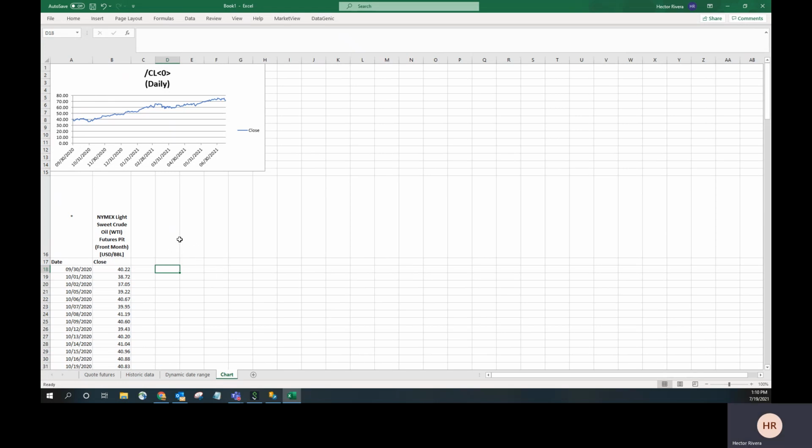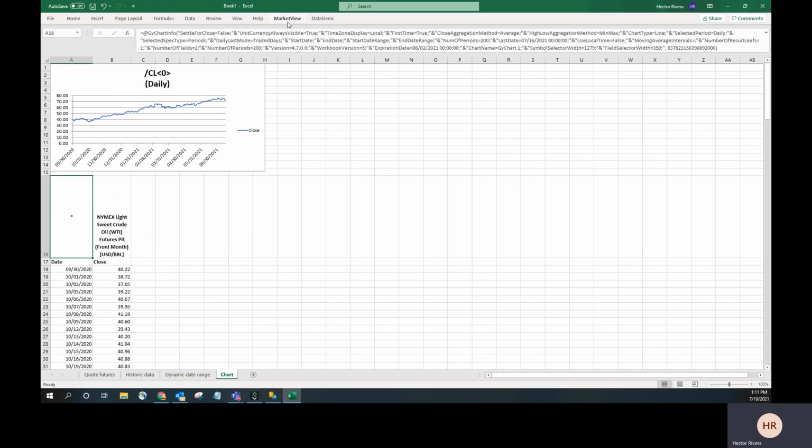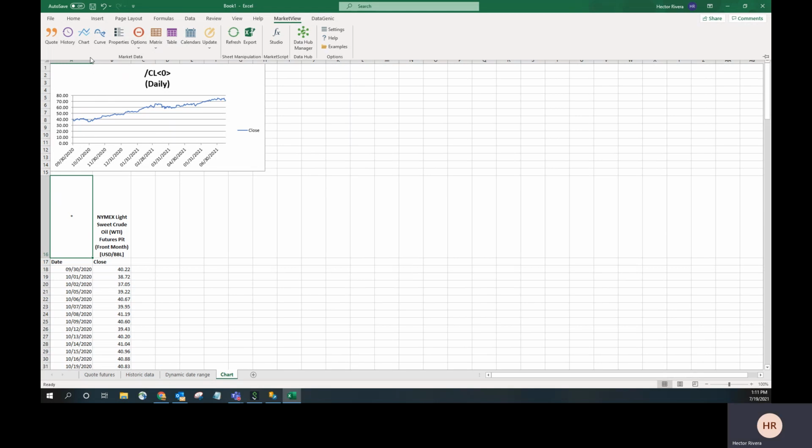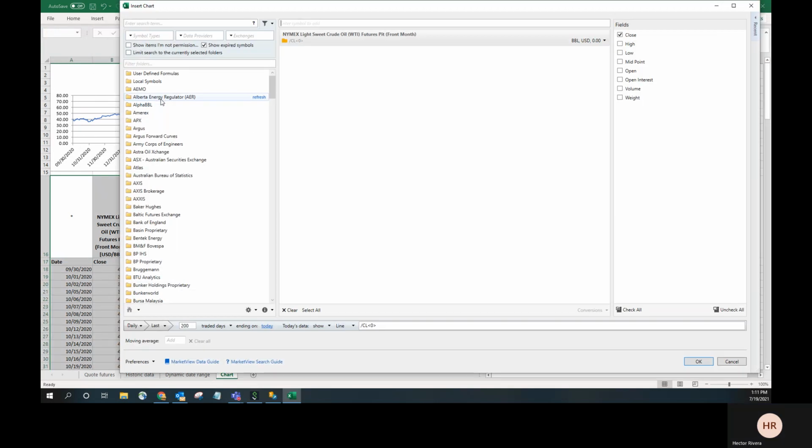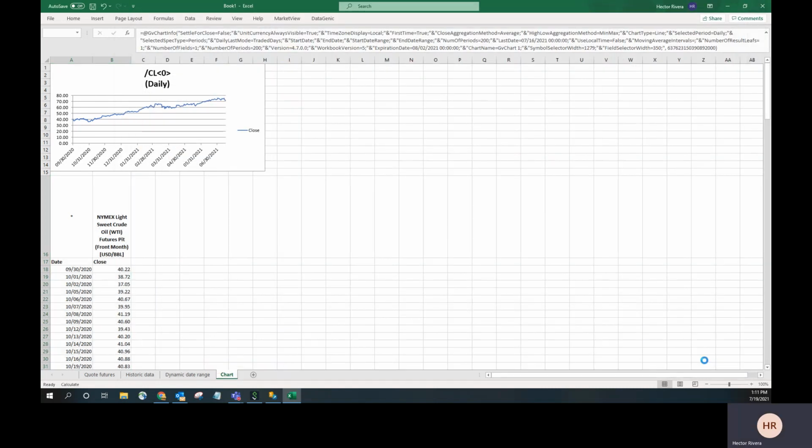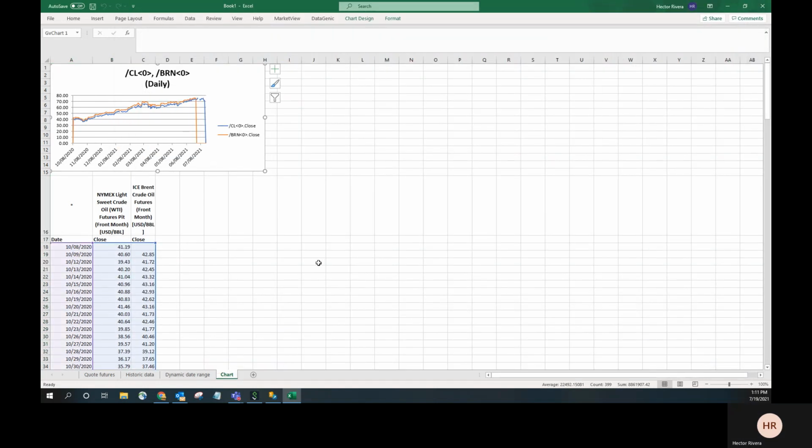If you want to modify your chart, maybe you want to change the date range, or you want to add more data there, you go back to your asterisk, click on market view, click on chart. Maybe you want to put in Brent crude there as well. You can just put it in there manually, or go to this corresponding folder. There's Brent crude, click on OK. There we go.